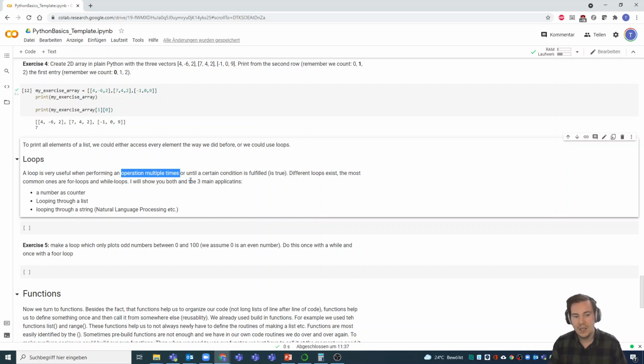And basically, there exist different loops. For example, while loops and for loops. Those are the two most common loop types. And most of the time they're used for looping through three main types of things.